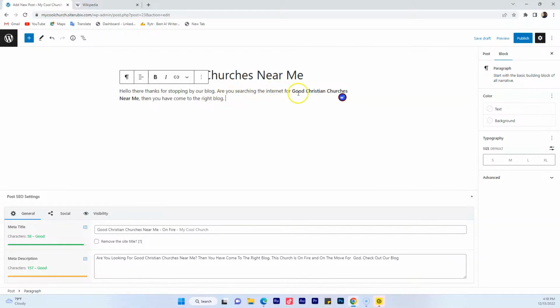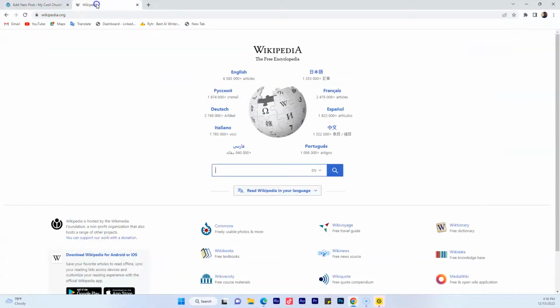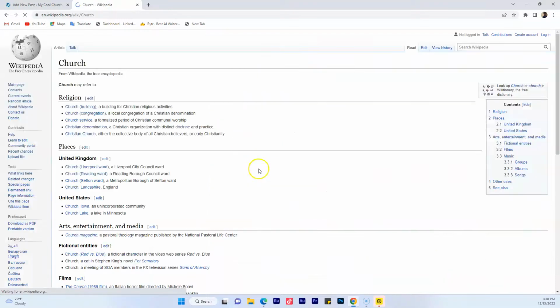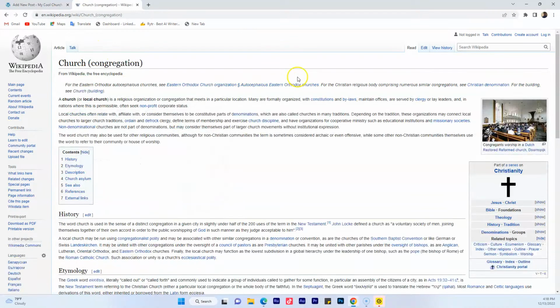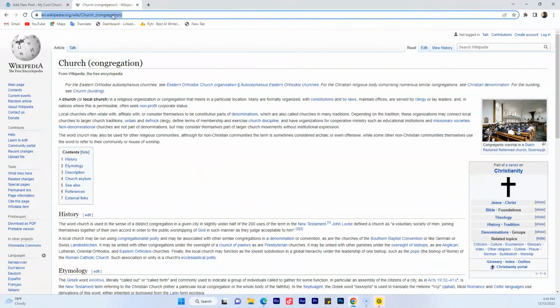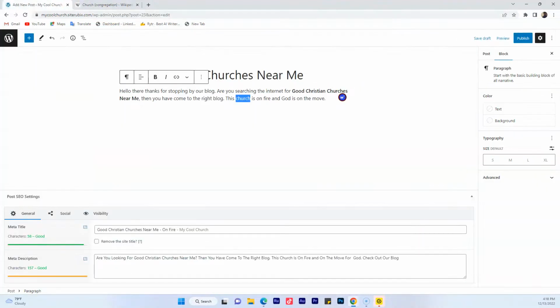So for example, let's say I wrote, this church is on fire and God is on the move. Now what I could do is take the word church, right? Then I go to Wikipedia and I type in church. And it's going to give me an article about church. So I find an article, church congregation, right? Then I just highlight that URL, go back to my blog post, and I put an external link on the word church.